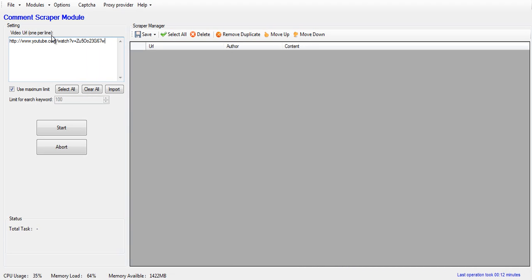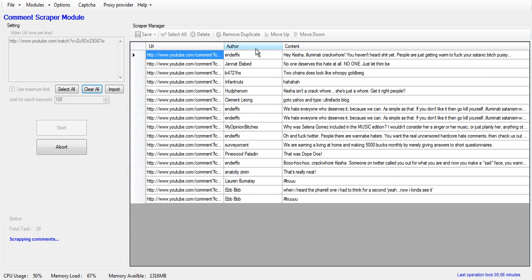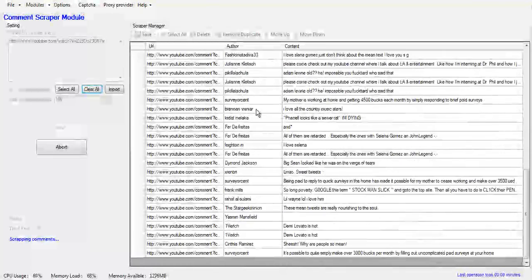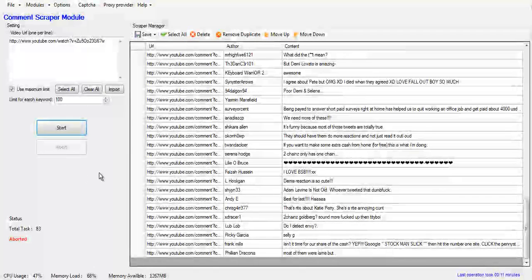So if you want to scrape the comments from this video, you just grab the video URL, put the video URL in right here. You can do multiple videos, just one per line, but for this, I'm just gonna do one, and then you click on Start. And you can see it's going, and it is scraping the comments and the authors from this video. There, I'll just stop that. Otherwise, it'll keep on going to 6,000 something.